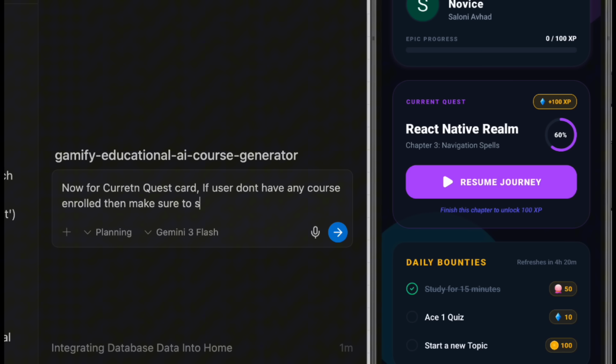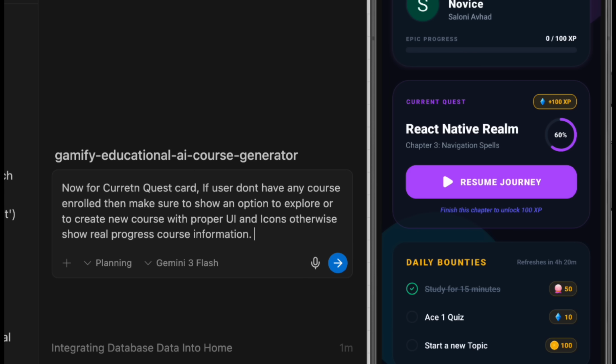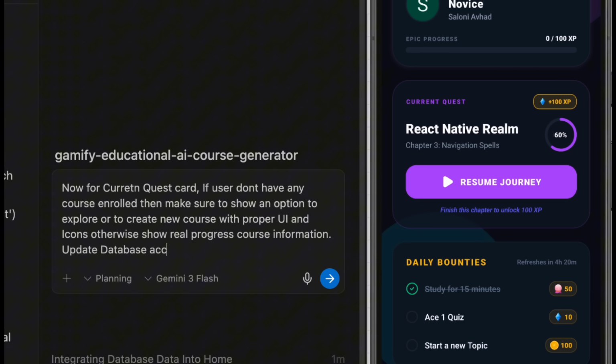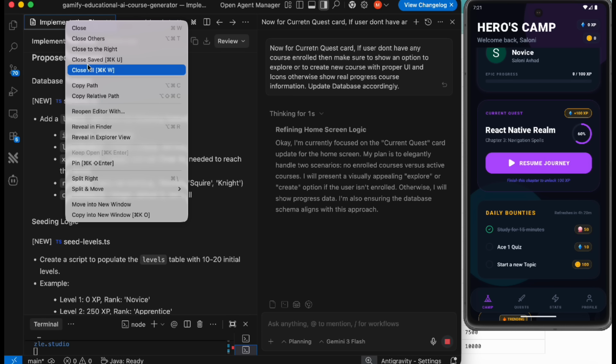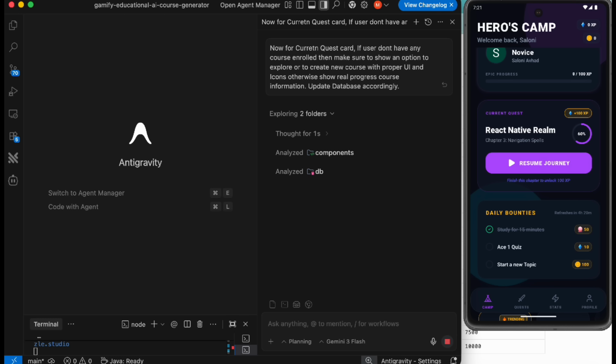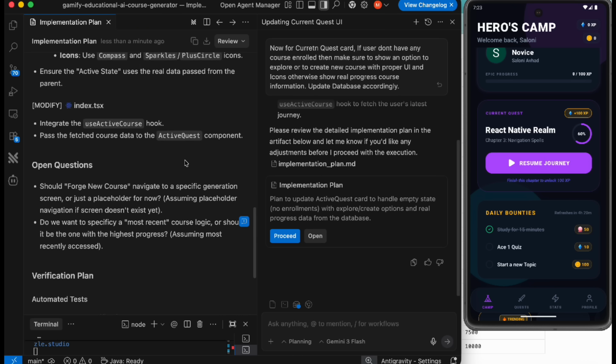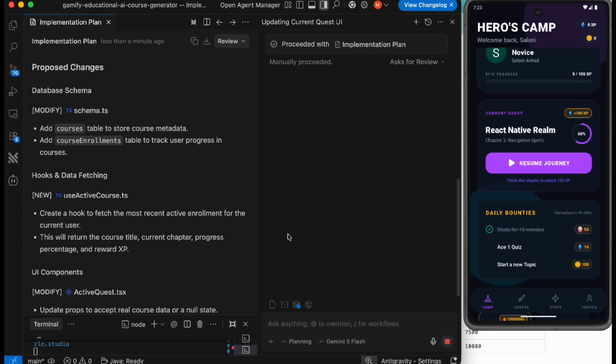Otherwise, show real progress and course information. Update the database accordingly. Okay, so this information we just added, and then let's send this one and wait for the implementation plan. Now we have the implementation plan as well, so let's proceed with this.